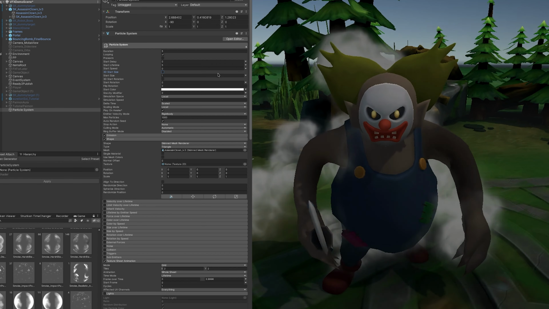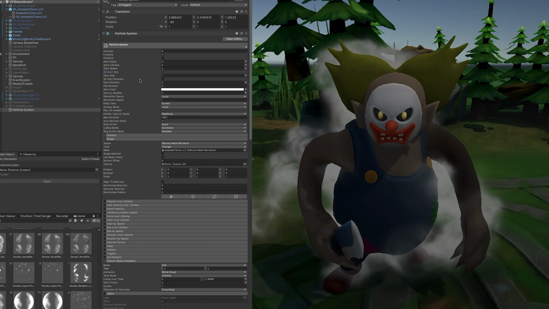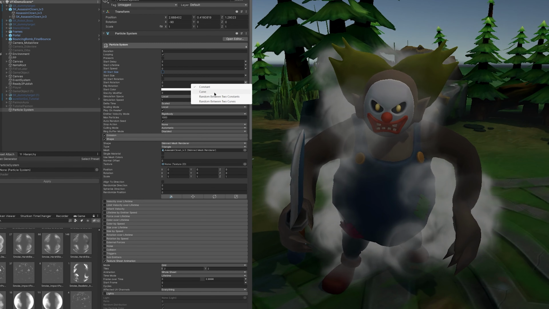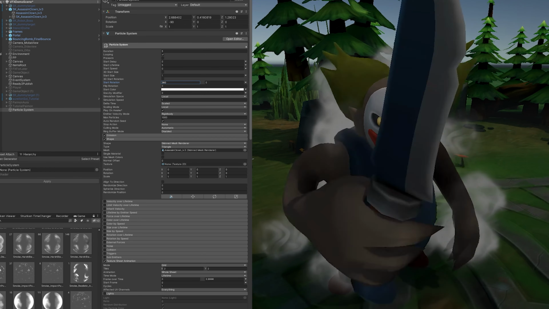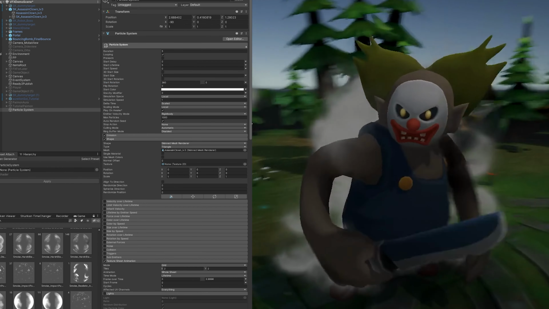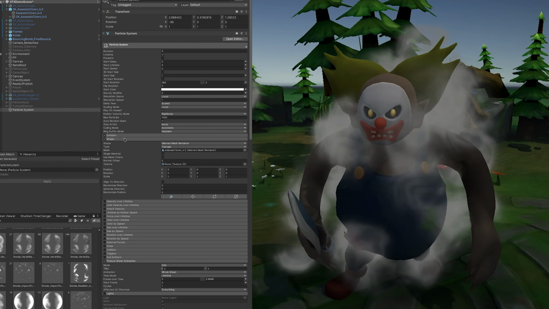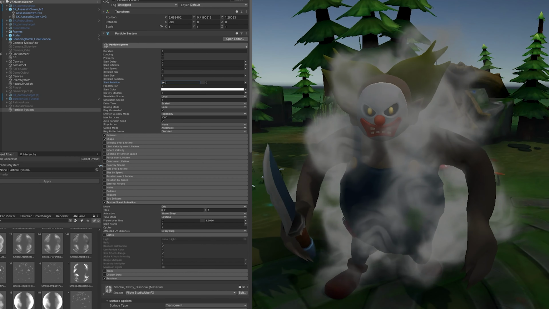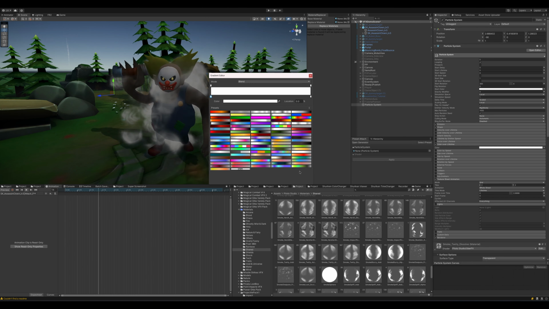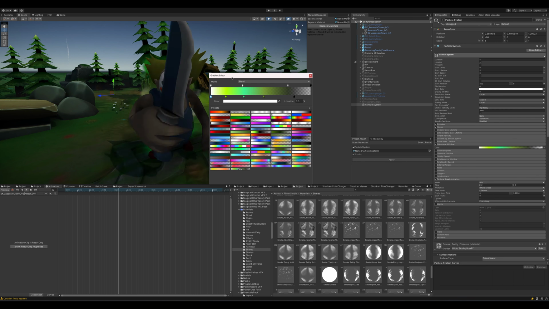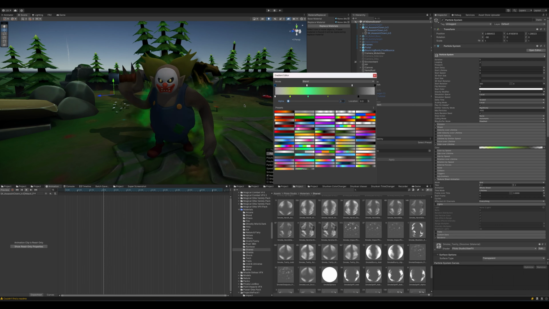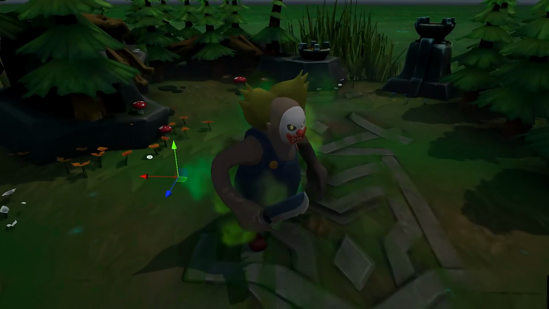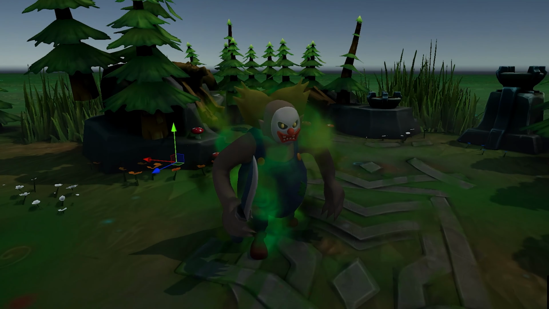Here on the start rotation, I actually think we want to make it random, so let's click the little button and make it between 360 and 0. Alright, it's looking a lot better. Finally, to end my effect, I think we want to do a little bit of color over lifetime. Let's make it perhaps a little bit of a green. How about that? Where they fade in and out. That could work. Yes. Little green smoke.